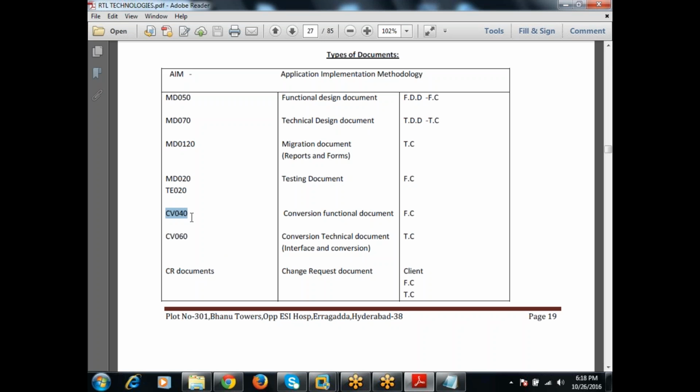CV40 is a conversion functional document. It's prepared by the functional consultant. CV60 is a conversion technical document. It's prepared by the technical consultant.